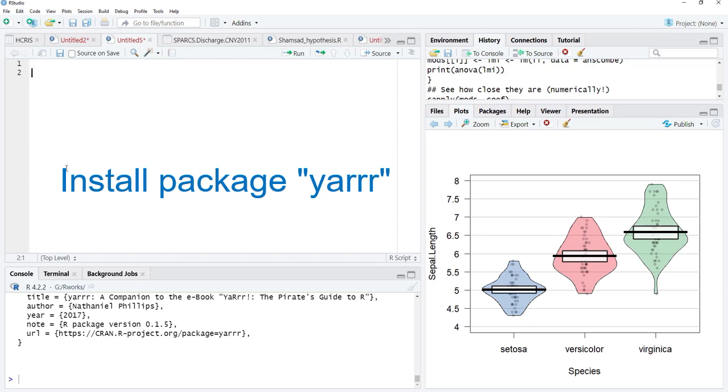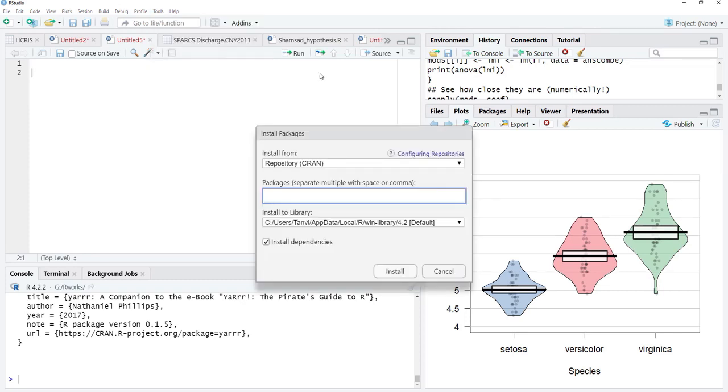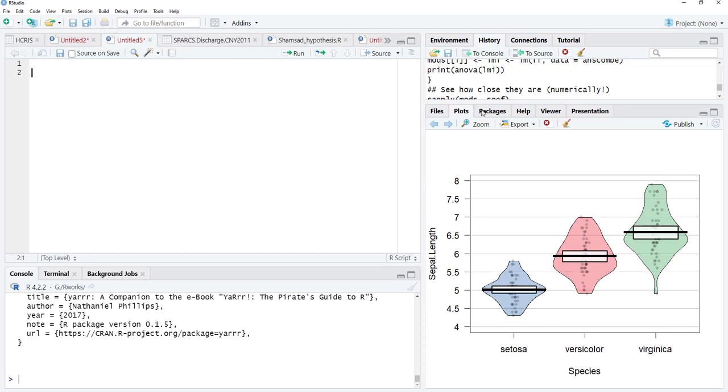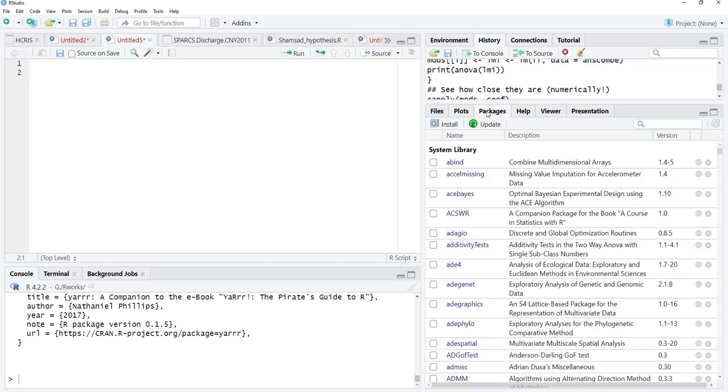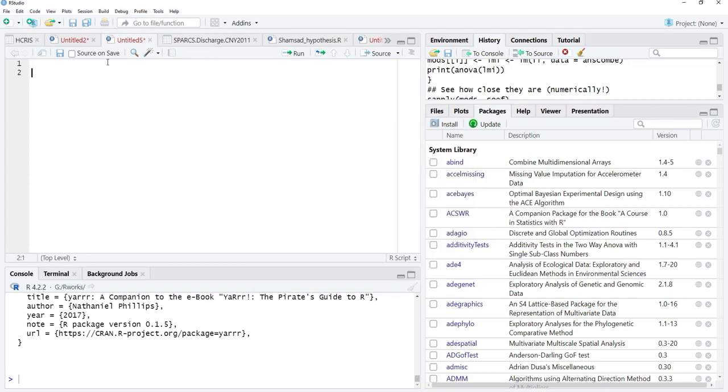Let's start. We'll have to install package yarrr for that. Go to the Tools menu, Install Packages, and type yarrr, with three r's. Please remember that. Select from the drop-down list and click Install. You can install from the Packages tab here also. Go to Install, the same dialog box will be there. Type the package name and click Install. Or you can install using the install.packages command, where you type the package name.